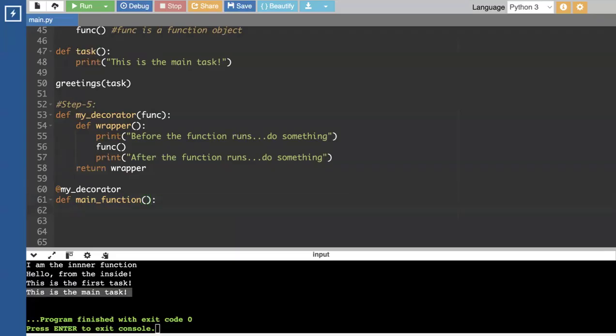And the main function will do the main tasks. I'm going to say print, "This is the main task." So the idea is that before I start working on my main task, I will do something before the function runs. And when this function is done, I will do something else. Okay, that is the idea.